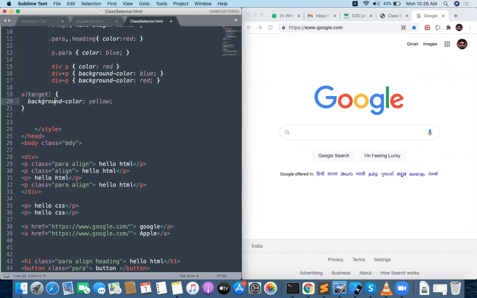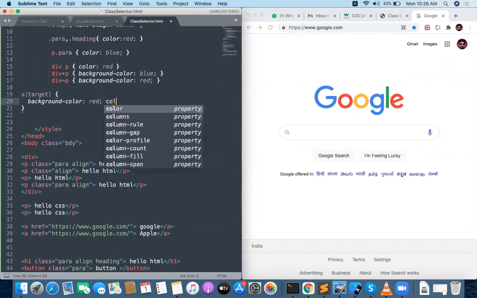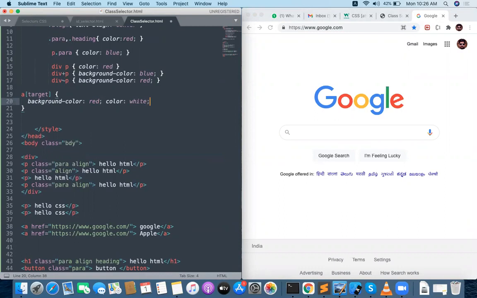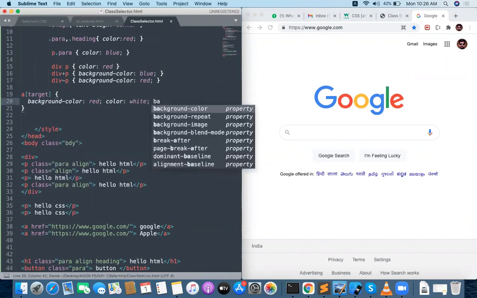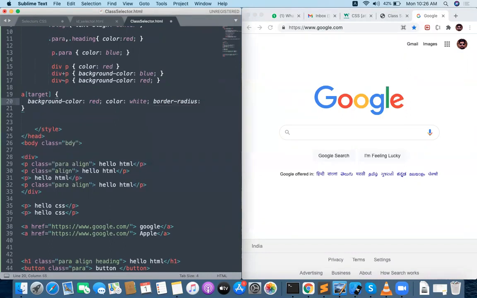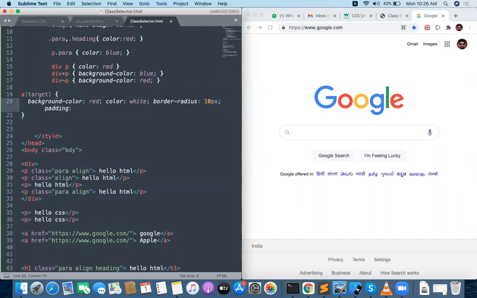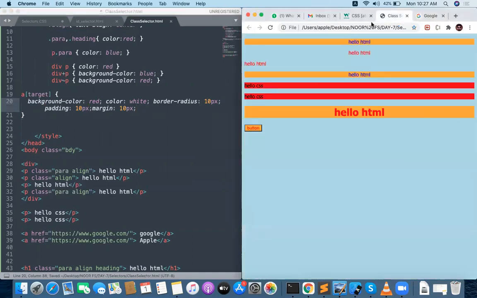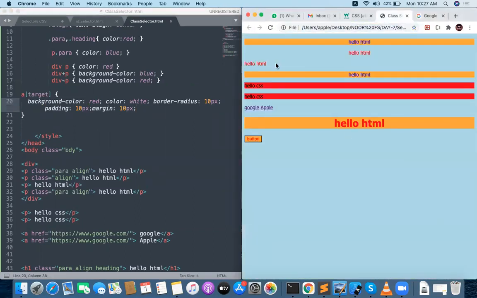All the hyperlinks I want to apply the background color yellow. Red, and the color will be white. All the hyperlinks, and border radius 5 pixel or 10 pixel, and padding will be 10 pixel. Margin will be 10 pixel. I will tell what padding and margin are later. Sorry. Okay, let me execute this now. One second.